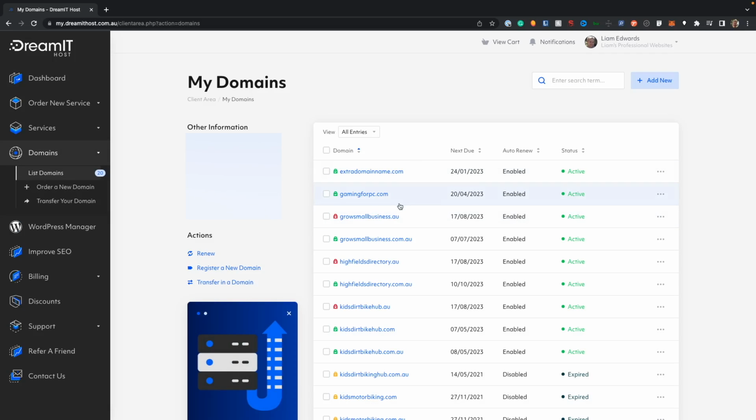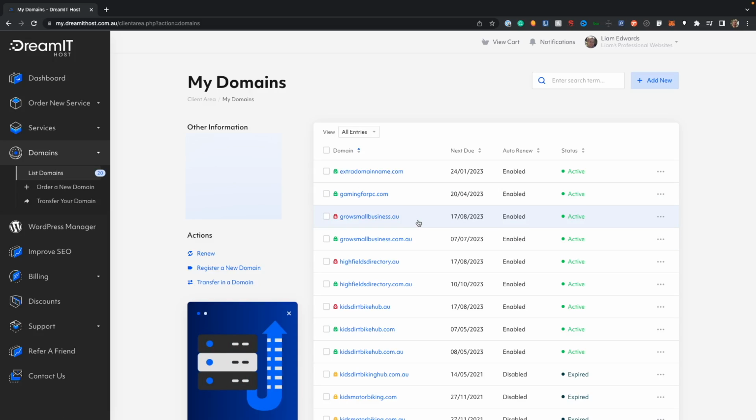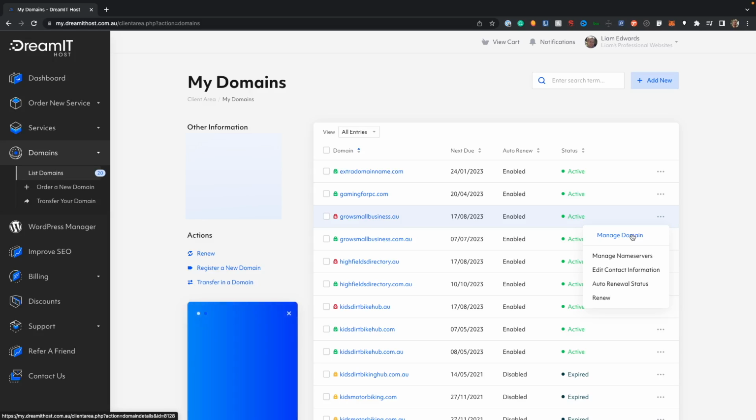Then find the domain that you've bought and you want to redirect to another one. So in this case, I'm going to do this .au and redirect it to the .com.au. And just click on the box or click on this and manage domain.